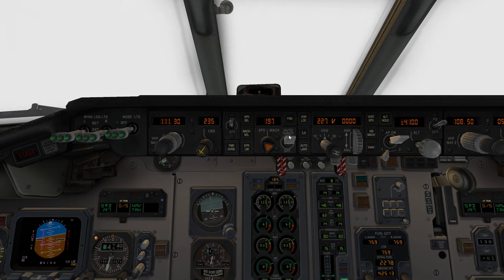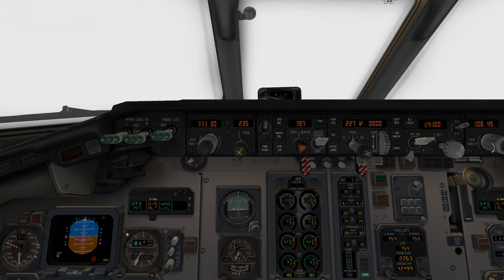So we're going to just go to a heading lock now instead of the nav lock. And we want to get off of that. So we're going to go to the heading lock here.